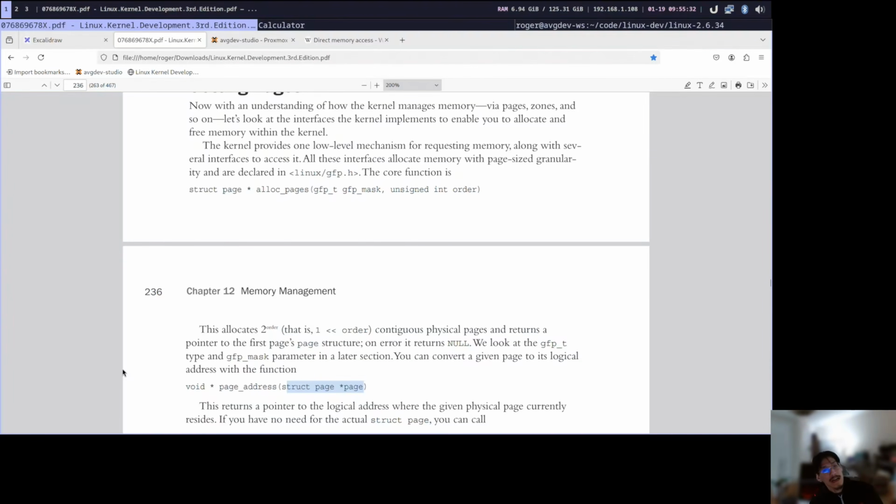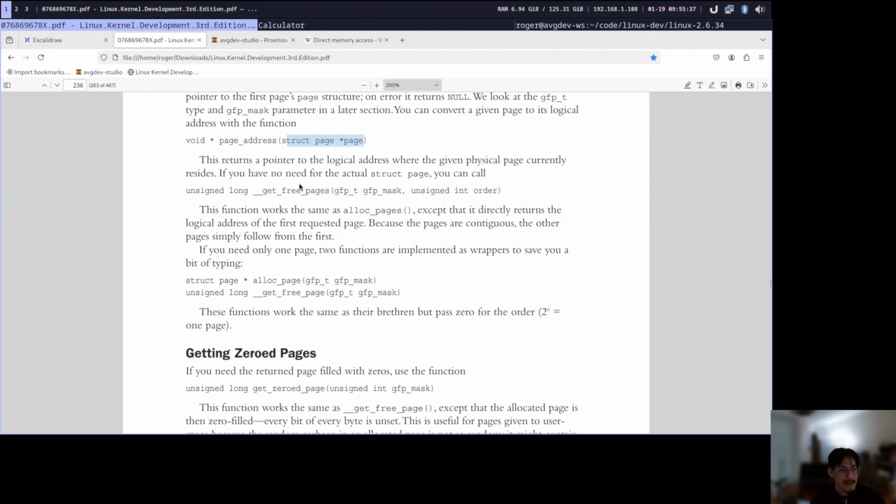Okay, its logical address would be that page entry address. So this returns a pointer to the logical address where the given physical page currently resides. If you have no need for the actual struct page, you can call unsigned long get_free_pages. So this is a different way to actually get the free pages. Again, same API-ish, except that what do you get back? You don't get back a page struct.